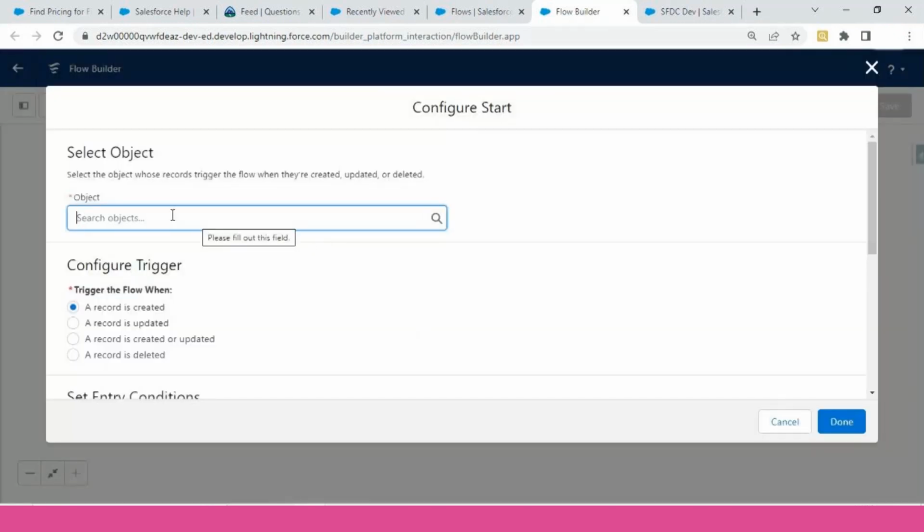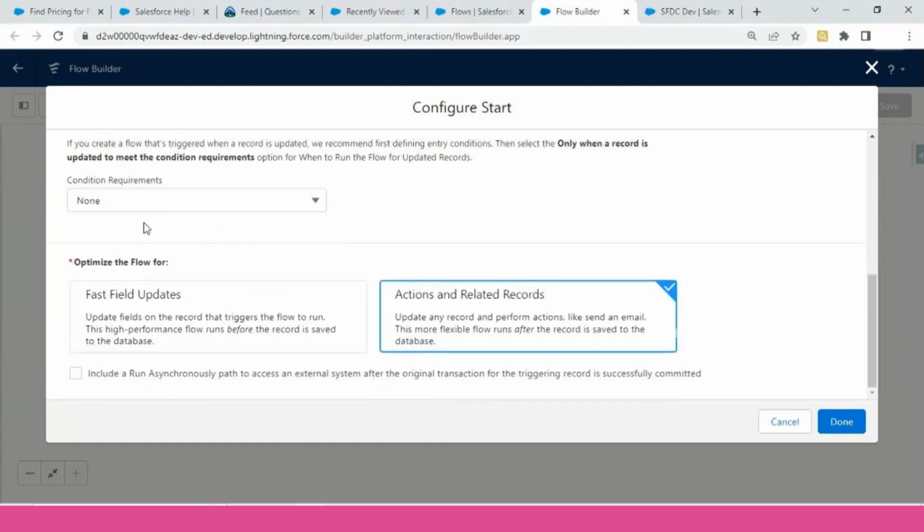On which object? On position object. And when do we want to trigger this automation? Whenever a new record is created. Any condition? No condition, and after the record is saved. We have two events, actually, before and after. And I would like to trigger this automation after the record is saved.